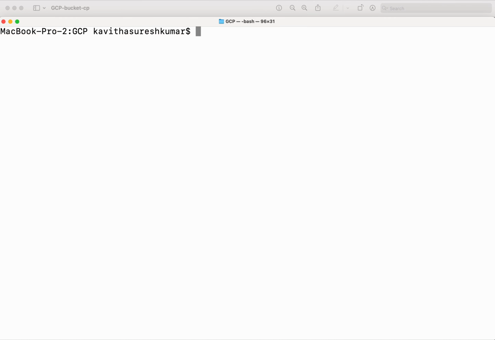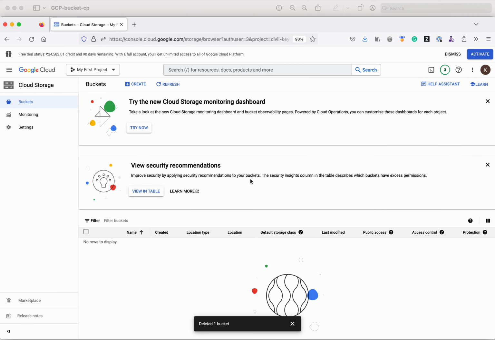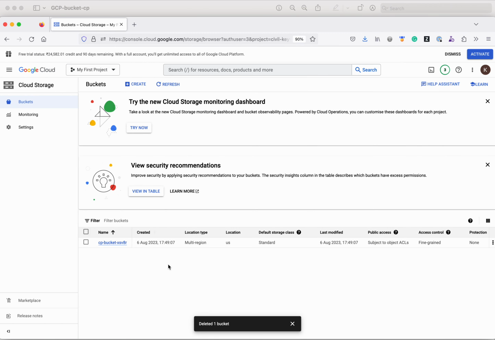Now let us do a kubectl describe bucket and check. We could see that it has created an external resource 49 seconds earlier, right? Here you can see that it was 12:08, now it is 12:19. So it is taking 10 minutes. I think the poll interval is 10 minutes. So it has polled and checked the external resource and found the resource is not available. So it has recreated the resource. Let us go and review that in the UI. Let's refresh. So we could see the deleted bucket has been recreated again.